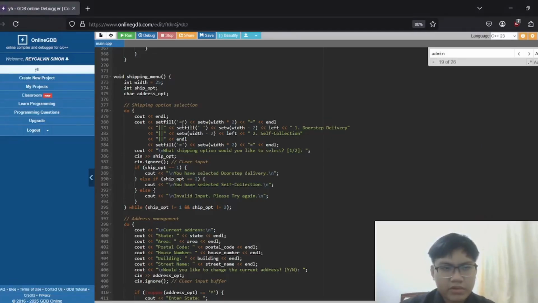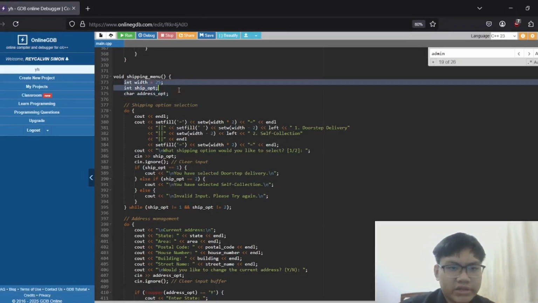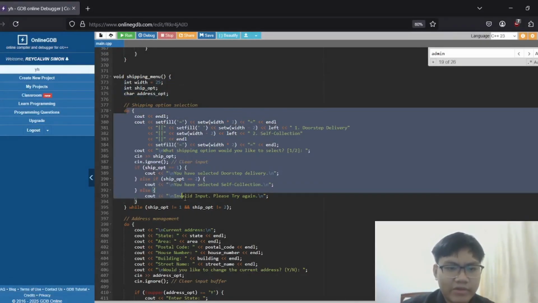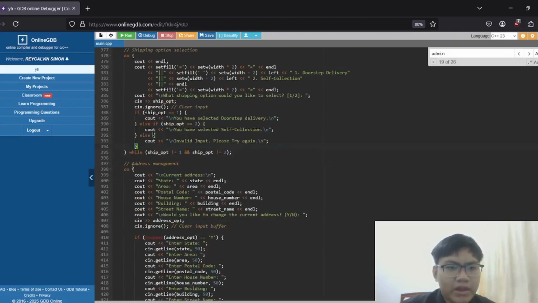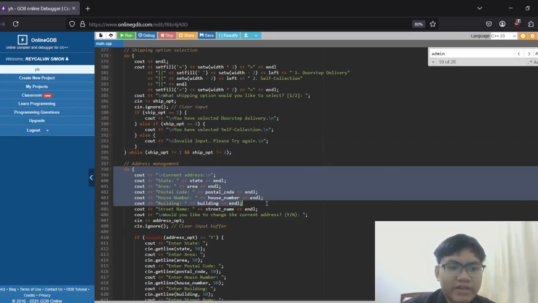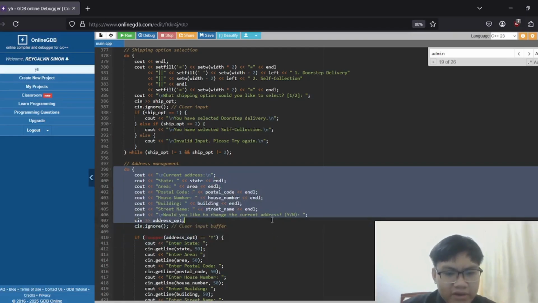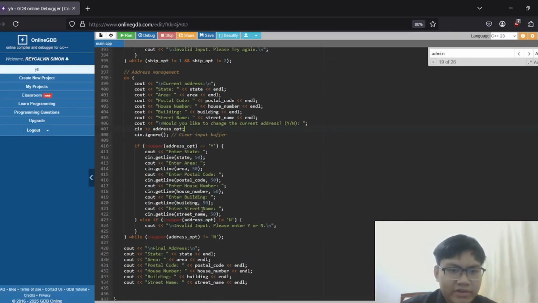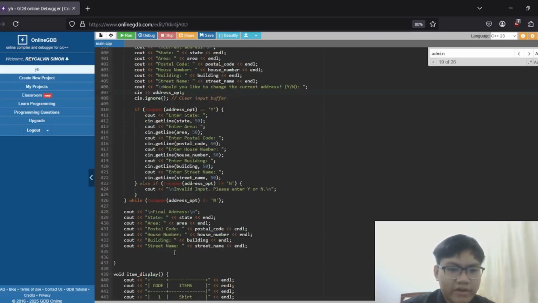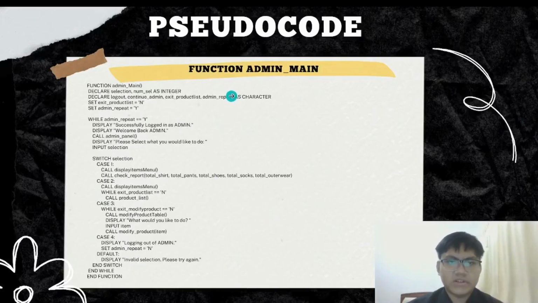Next up is the source code for shipping menu. Here's the declaration, and this loops around the table. Then it shows the address and if they would like to change it or not. If yes, it'll change it again, or if no, it completely skips over it and just shows the final stuff here.